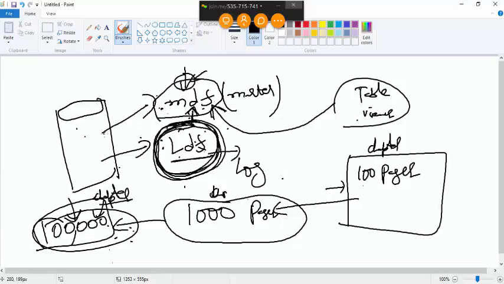Apart from the MDF, you can add one more file for storing data. That file will have the extension .ndf by default. So .ndf means it is a secondary file. MDF is master, NDF is secondary, and LDF is log.